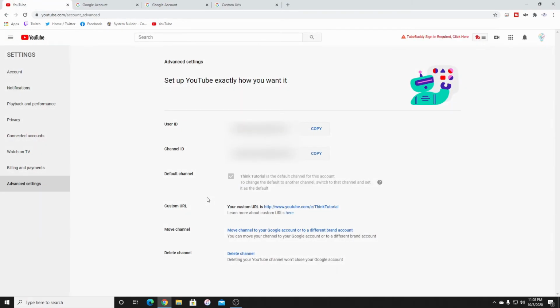Once you have finished removing the existing custom URL for your account, you can come back here to the advanced settings options, and under that custom URL setting, it will give you the option to select a new one. You will click the link, you will go into the screen and key in what you want that new custom URL to look like, and then you are complete.